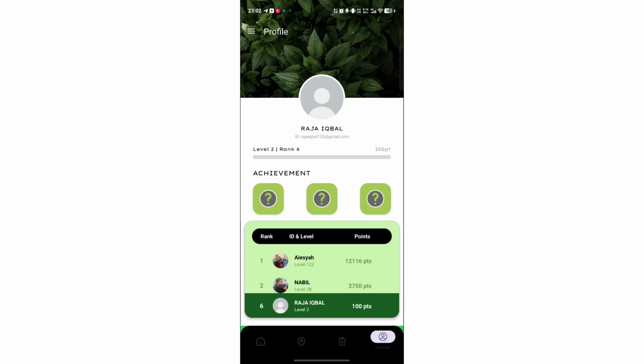As they earn more points, they level up, and the progress bar shows how close they are to the next level. Next is the achievement section. Users can unlock badges for milestones such as first submission or recycling a certain number of items. The locked achievements appear with a question mark, and unlocked ones show a badge icon.